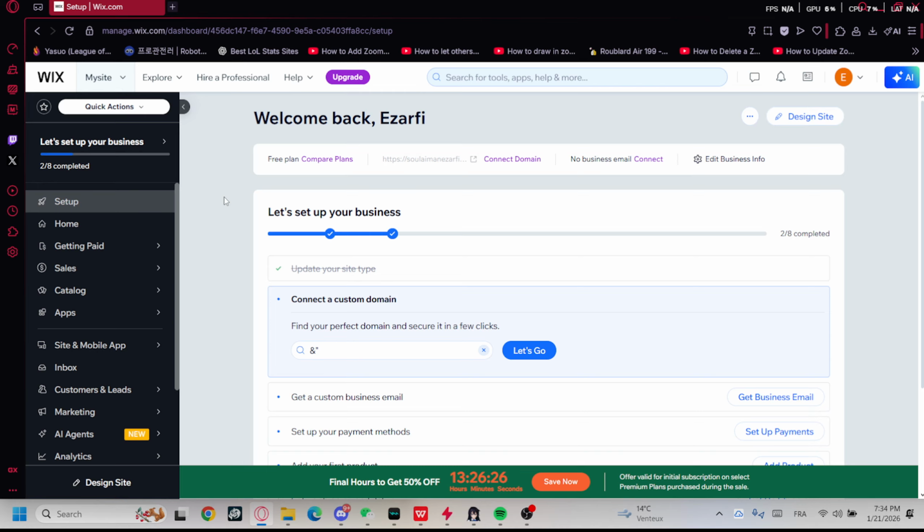Okay, so what is Wix Multilingual? Wix Multilingual lets you display your website in multiple languages with separate URLs per language. That means it has a language switcher, SEO-friendly translation, and manual or automatic translation also, okay?